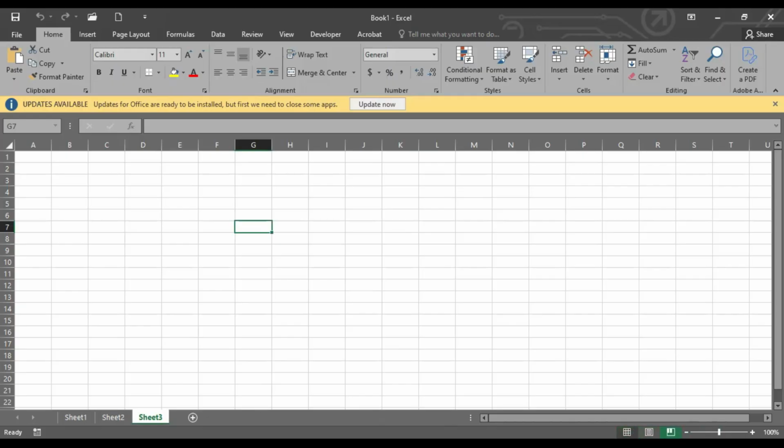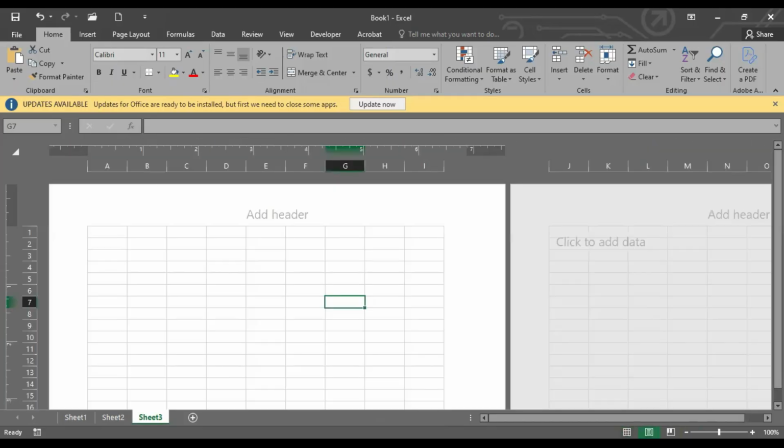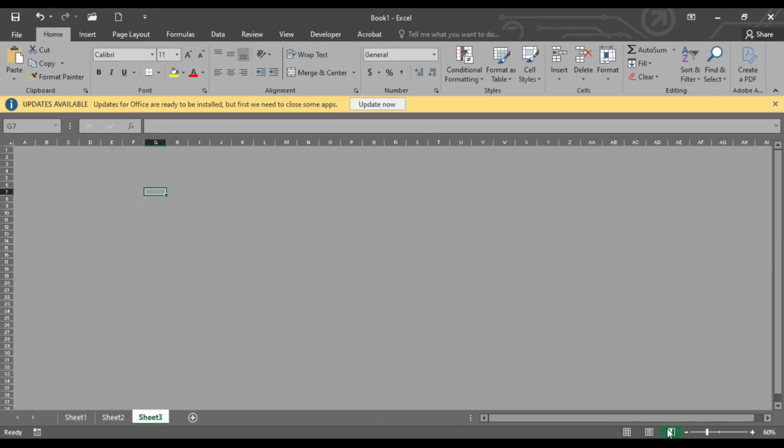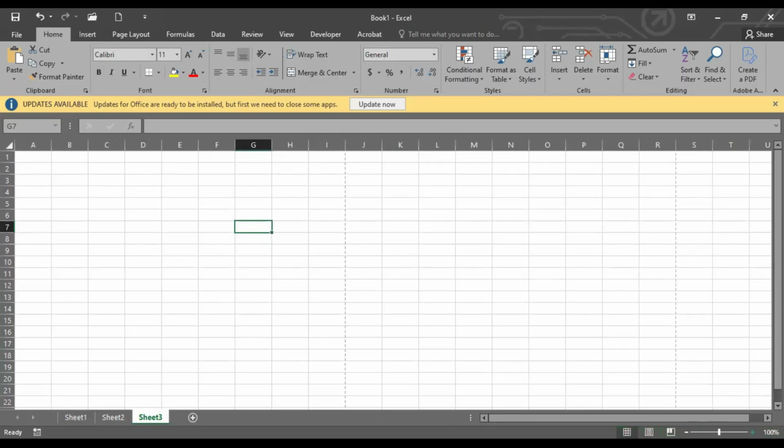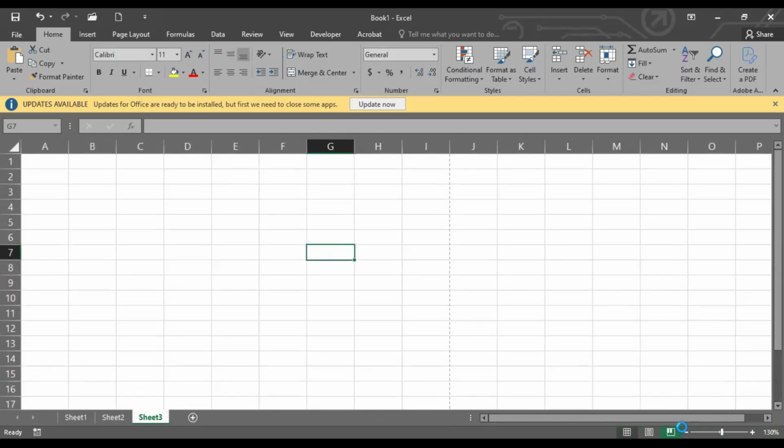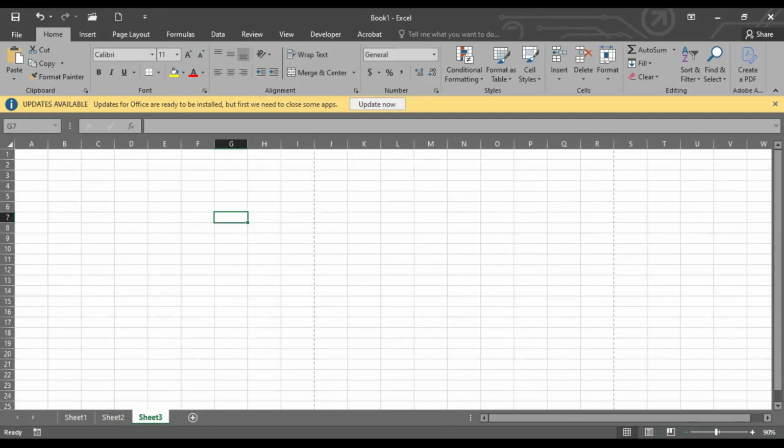Then also, when you come down here, we can have some views. Here we have the normal view. Here we have the page layout view, which gives a different view. It gives in pages. And here we have the page break view, which gives an entirely different orientation. And also here you can zoom out or zoom in the Excel workbook depending on what we are working on.